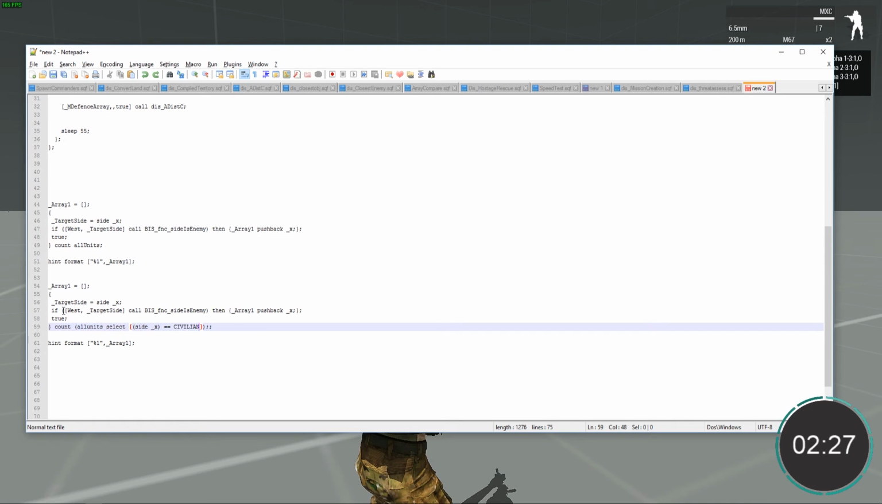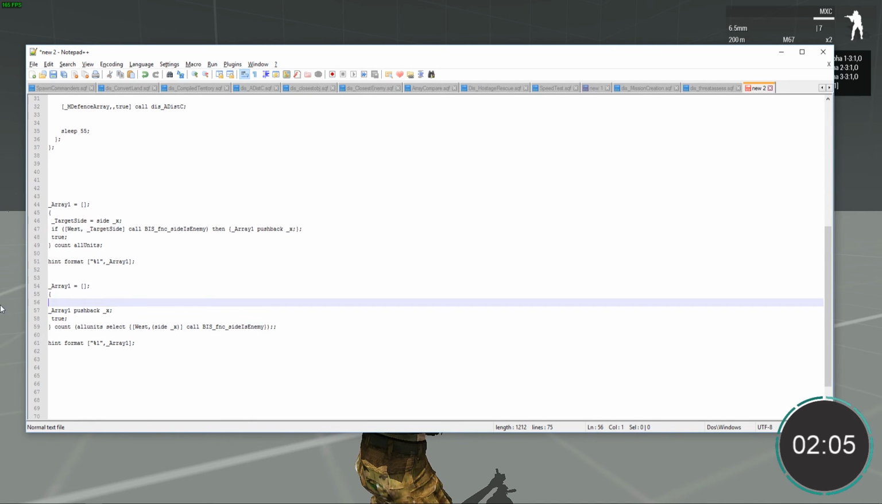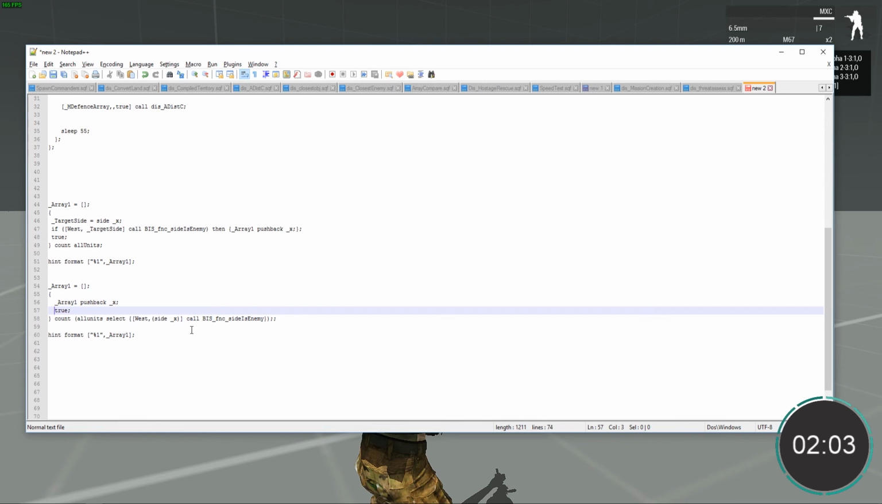side X, we can take this command right here, put it in here, change this to side underscore X, and then get rid of that. Get rid of that. Get rid of this. That's less code that it has to execute.